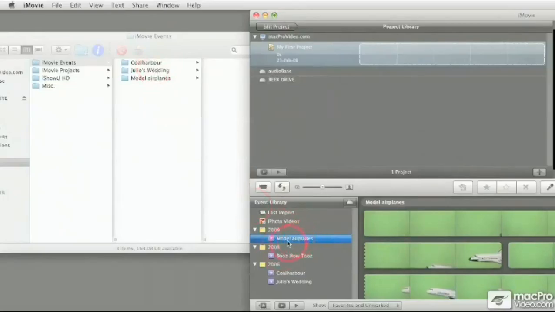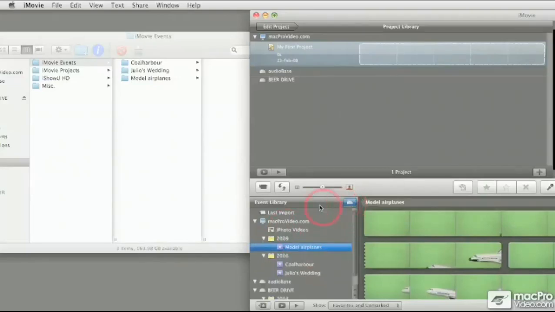I actually have 4. I have Model Airplanes, which is this one here. I've got Boo's How-Tos, which is not showing up. And I've got Cold Harbor and Julio's Wedding, which both of them are here. The question is, where in the world is this Boo's How-Tos? Well, if I organize the interface by hard drives, you're going to notice that there's a hard drive which is the system hard drive. And I've got 3 events, the ones that show up in the Finder window.